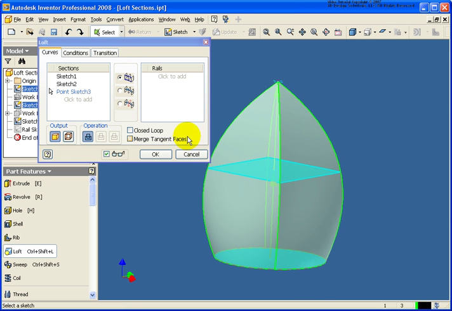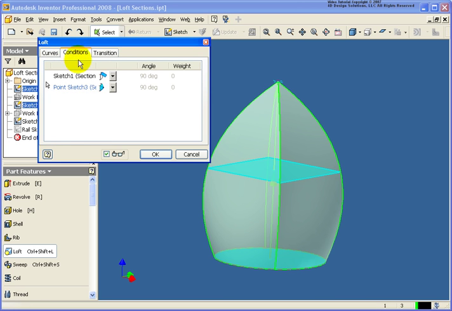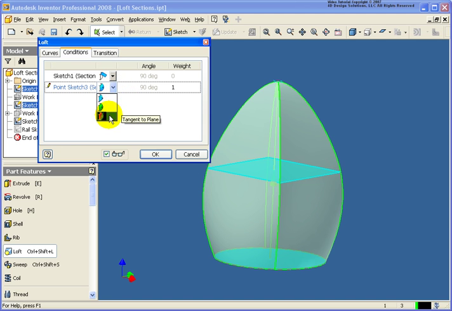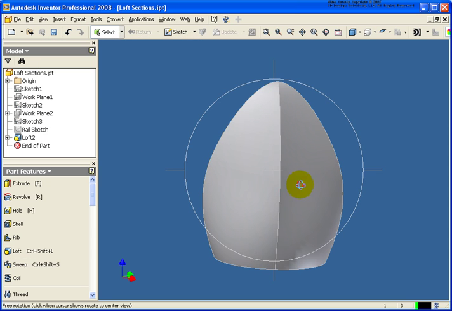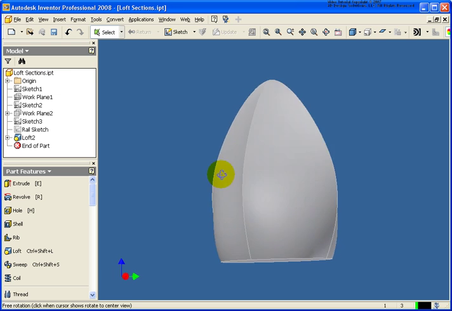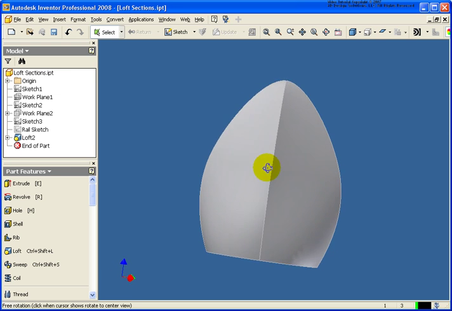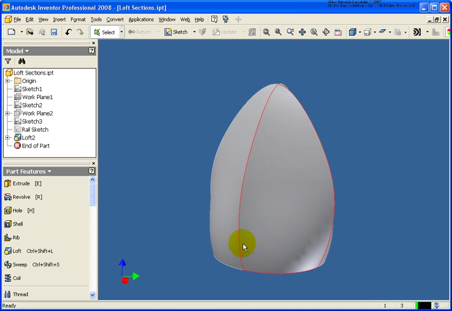Now there's a lot of control that we have. Under the Conditions tab, I can go back and define how I want that to actually be lofting, in this case back to that point. If I said I want it to be tangent, you see exactly what it's looking for. I also have a tangent to plane option, so if I had a work plane in there, maybe at a specific angle that I wanted it to be tangent, I could go back and select that. In this case, let's see what it looks like with the tangent to the point. And if I spin that around, you can see that the loft definitely did what we wanted it to do, lofting from the first shape to the second to the point and being tangent.